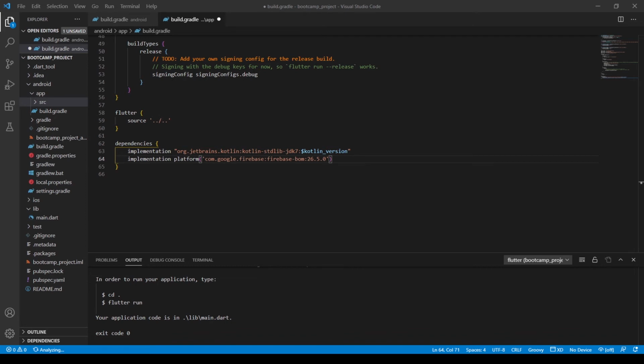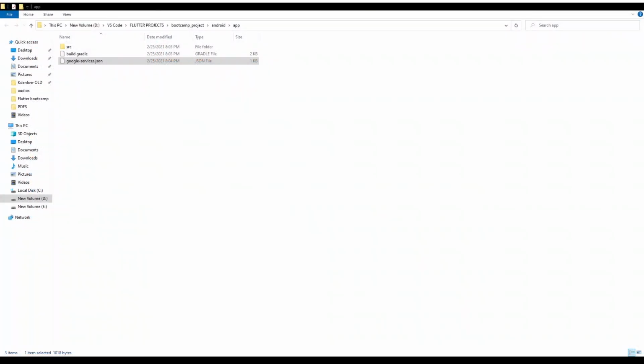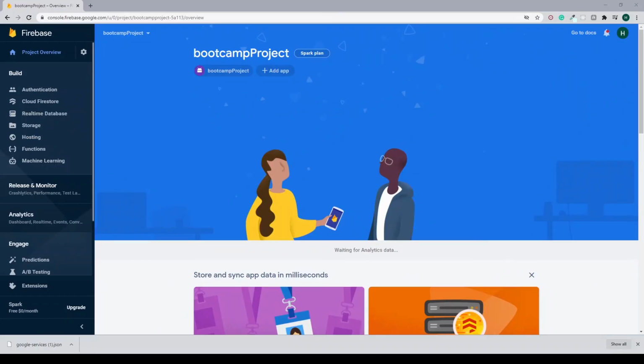Let me show you guys how I have added it here. So you can see that I have added the file where it should be and it is working fine as of now. Let's head back to the Firebase console. You can see that the console has taken us to this particular application and we have this bootcamp project created. Let's move towards the authentication part.